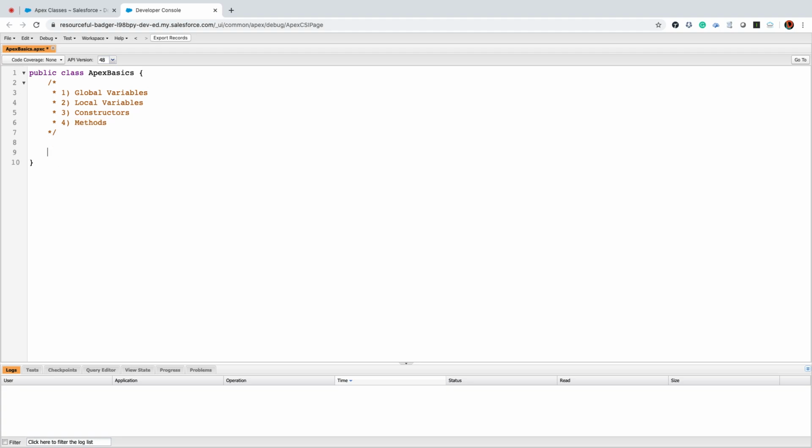Let's say global variables. What are the global variables we have? Global variables are again of two types: static global variables and non-static global variables. Variables which are declared or initialized at class level are called global variables.